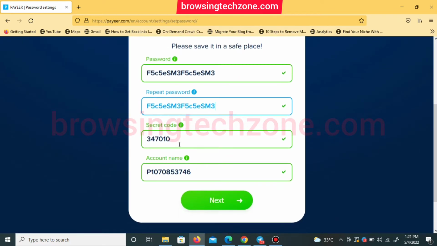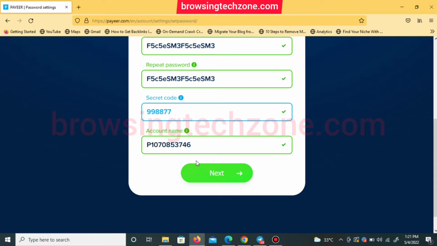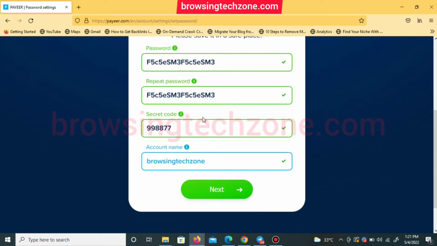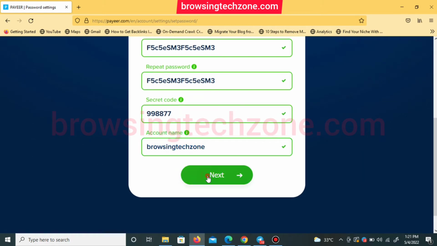So this secret code, make sure you change it to a code that you'll be able to remember. I'm just using all this as an example. Then your account name, if you want to change it, you can also change this, and you can leave it like that, but I will change it here. So that's that about that. Okay, so now I will click on next.